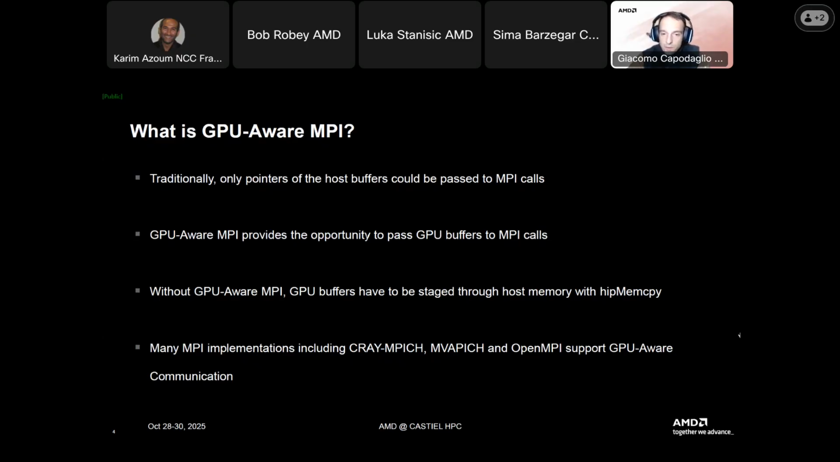For instance, if you're already familiar with MPI, you can use an MPI send, which means that you're going to be sending some memory to some other process. Normally, the buffer that you pass to the MPI send would have to be on CPU, but with GPU-aware MPI, you can pass the one that's allocated on the GPU, for instance, with hipMalloc. What happens in practice is that the CPU is bypassed in the communication, and therefore the GPU buffer is used without any copy.